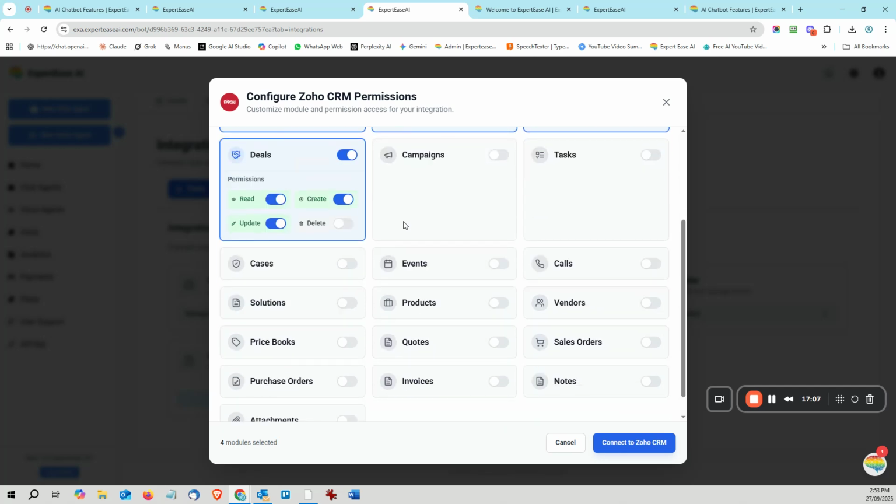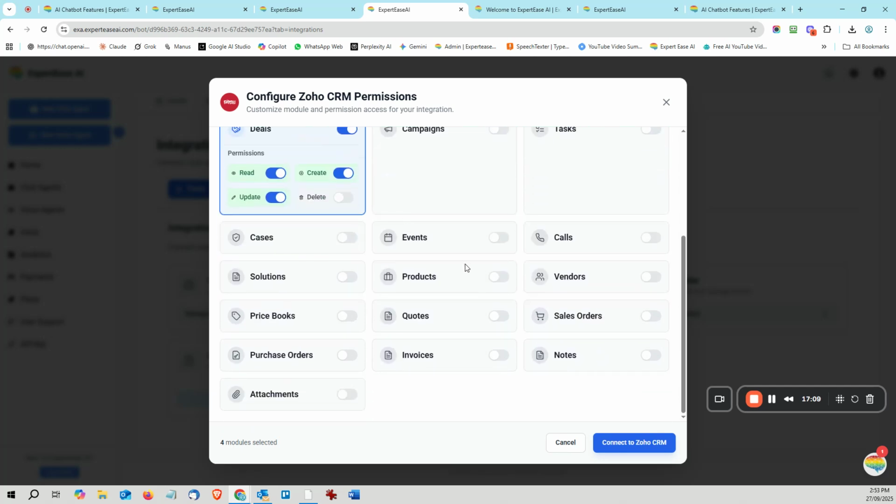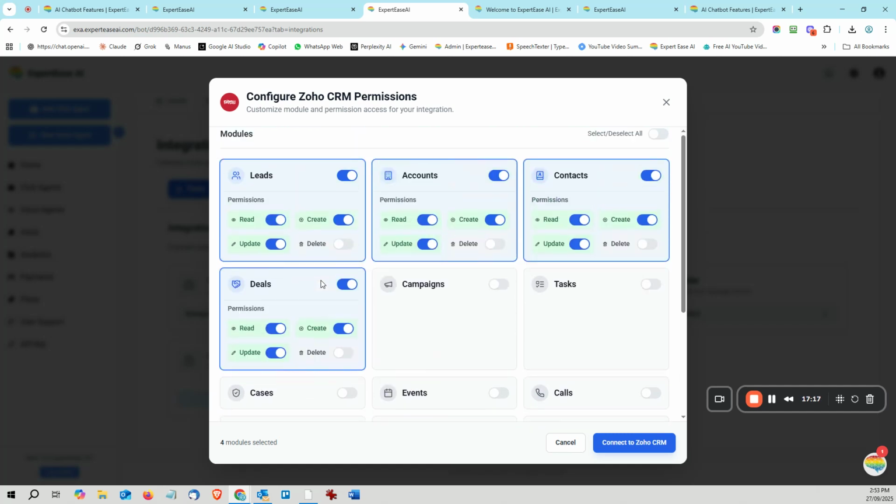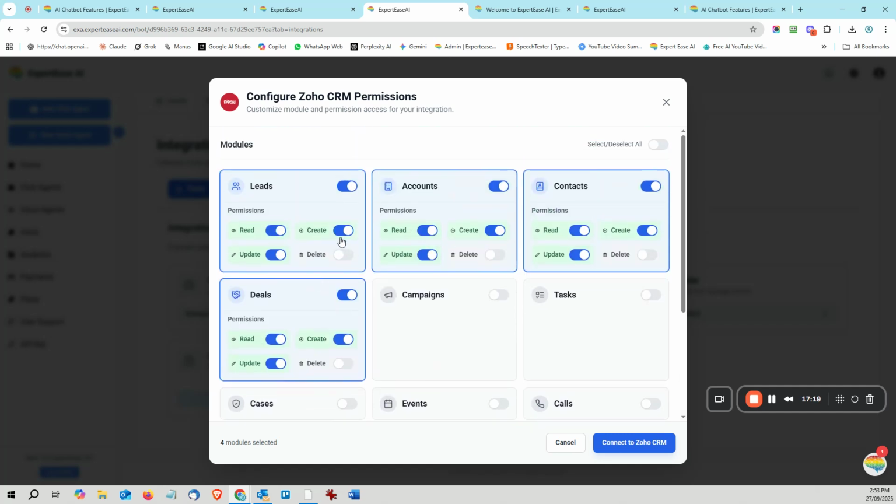And once you click here, you can select the modules within Zoho that you want to connect to. If you're a Zoho user, you will know leads, accounts, contacts and deals, and then you can allocate the permissions for that bot here. If it's a customer-facing bot, you don't want to open up all the information in your CRM system. That's why you just change it here. Okay.